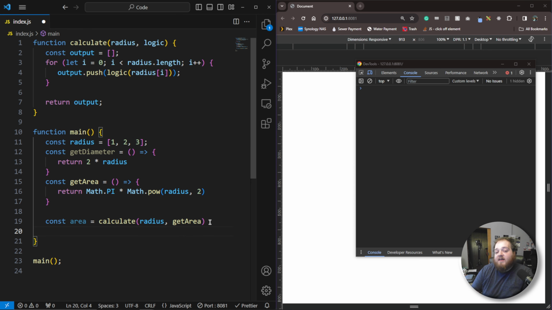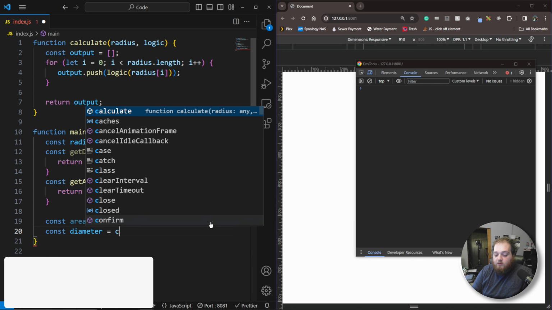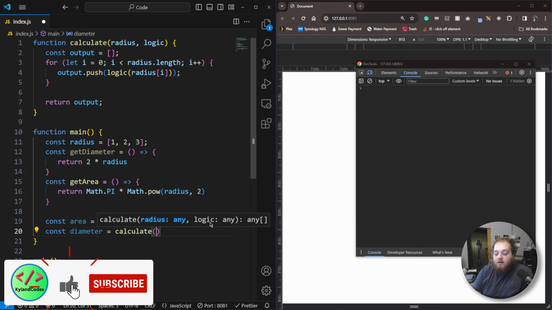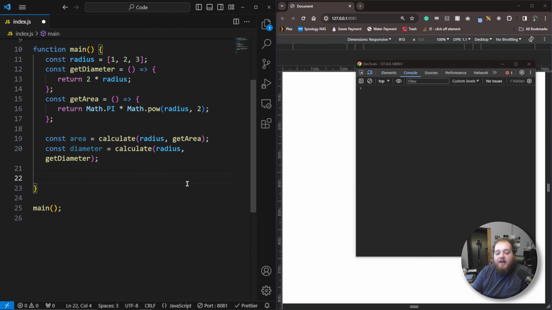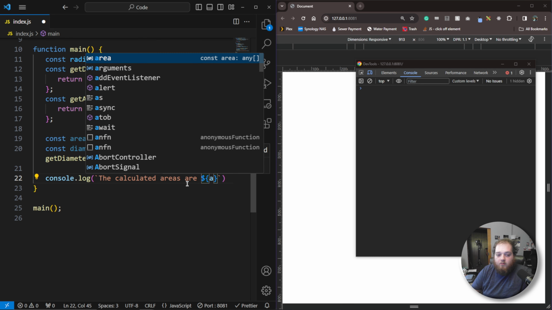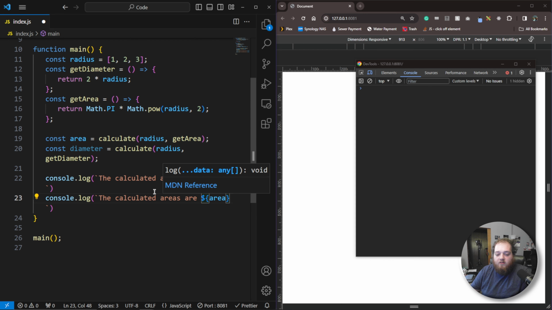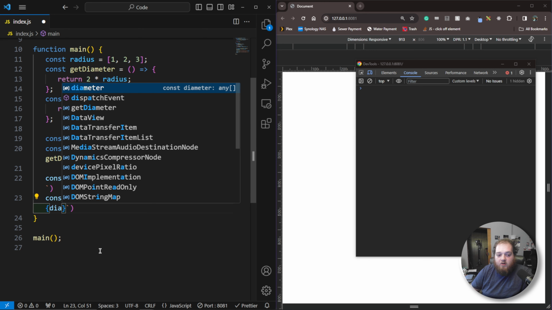And let's just do the exact same thing for the diameter. So we're going to say const diameter is equal to the calculate function, and the calculate function again is going to take in our radius and is going to take in the getDiameter function. Now let's just go ahead and log out these values. So we're going to say console.log, and we're going to say the calculated areas are, and then let's log out the calculated areas. So we're going to say the area variable, and let's do the exact same thing for the diameters, and we will log out the diameter variable.